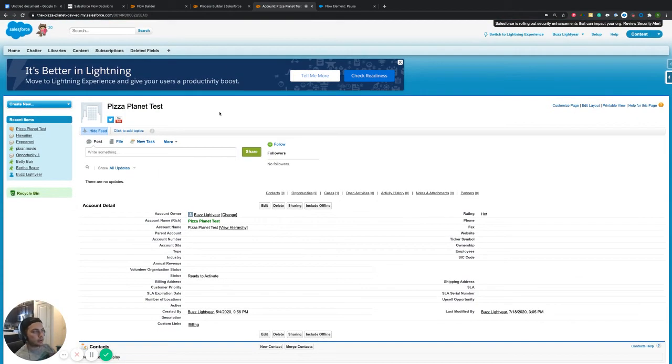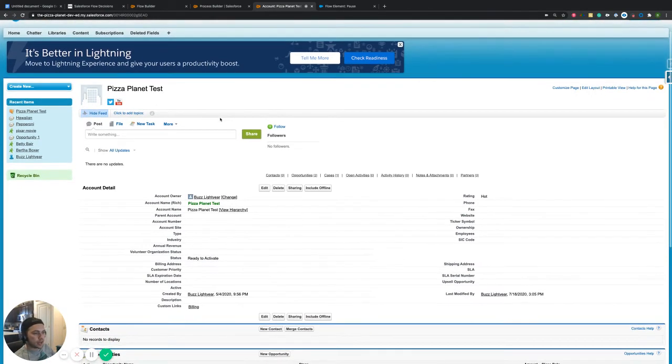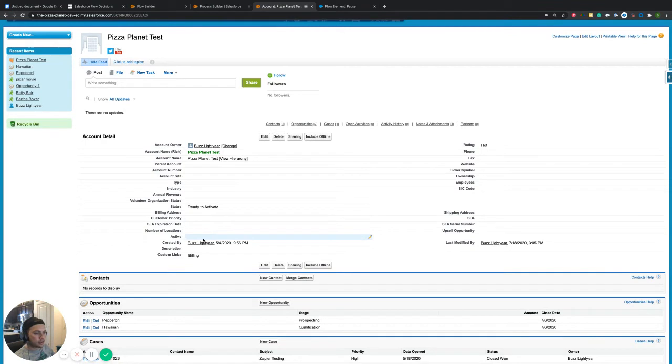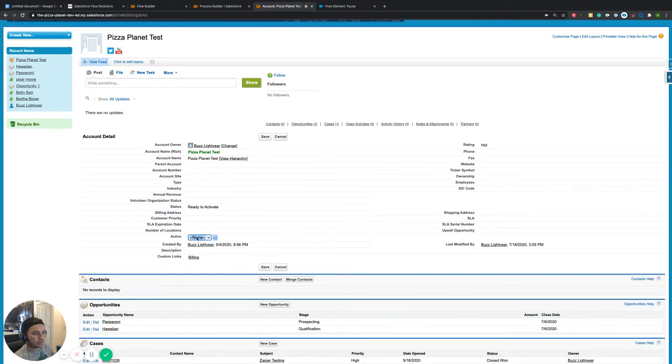So I typically always use Lightning, but for these demos, it's a lot easier for me to use Salesforce Classic. So I'm in Salesforce Classic here. And on our test account, the Pizza Planet test account, let's look at those fields. So we have the one that's active, right? And there's a yes or a no.